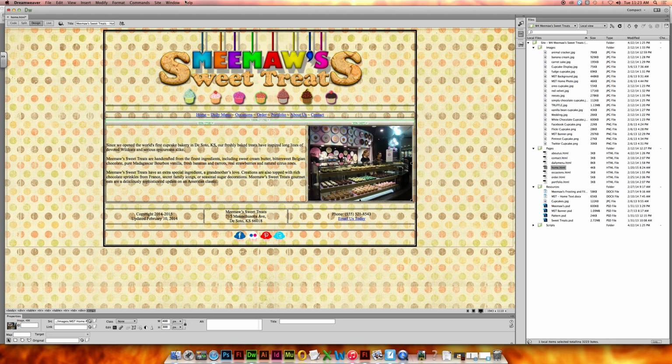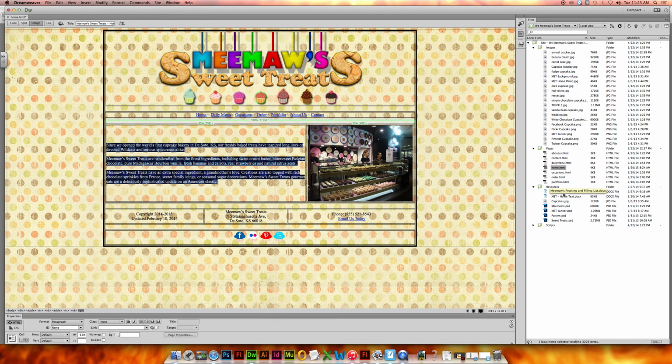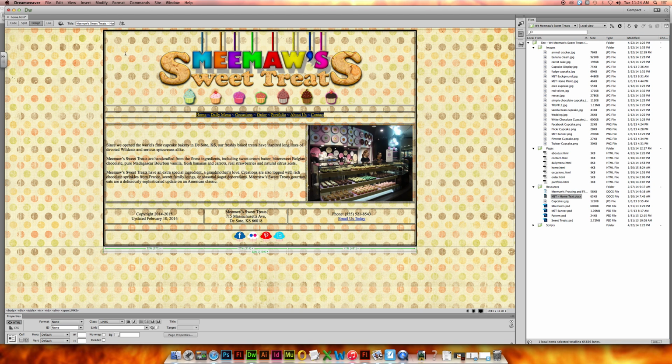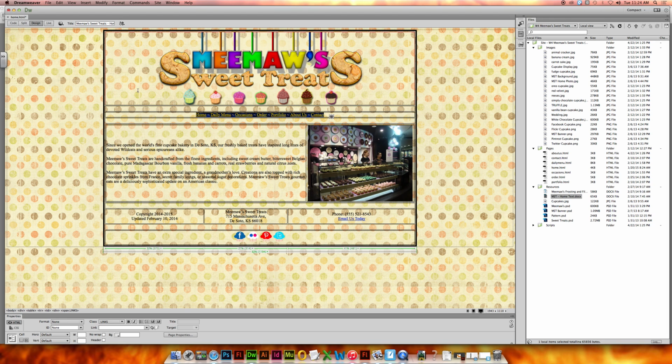Once you get that picture in there, you can center that picture. Mine's already centered. And then this text can be found over here under MST, which is short for Meemaw Sweet Treats, home text. Okay? Now, when it's all said and done, then you're going to come back and do these links because we want to have everything be the same.